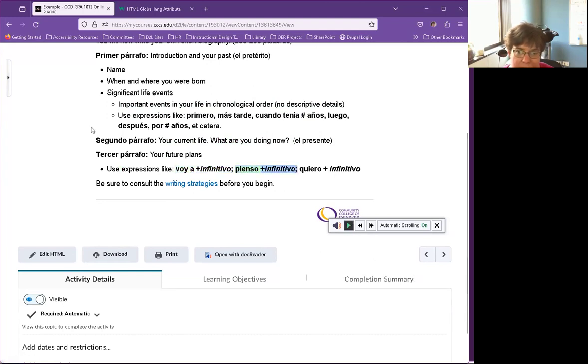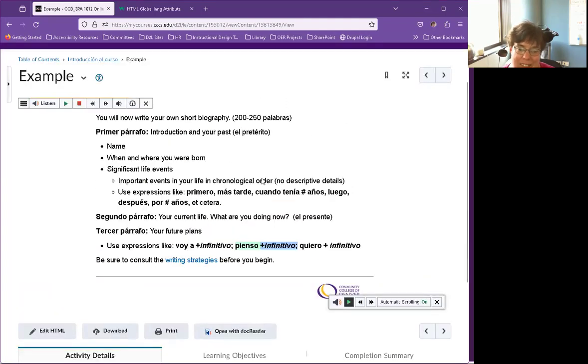Pienso plus infinitive. So as you can see, I wanted to give you this example because I wanted you to hear what it sounded like when things were properly tagged and when they aren't. So as you can see, this one doesn't have the Spanish tags on it, and it read really badly with an English accent and pronunciation, as opposed to these words up here. So at the end of the day, this is why we're doing this.